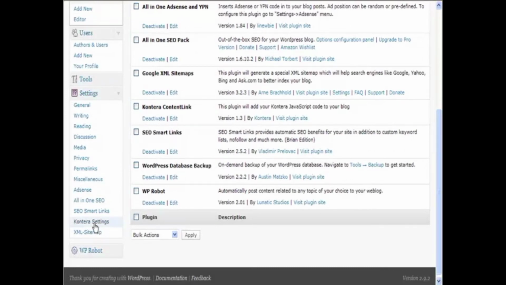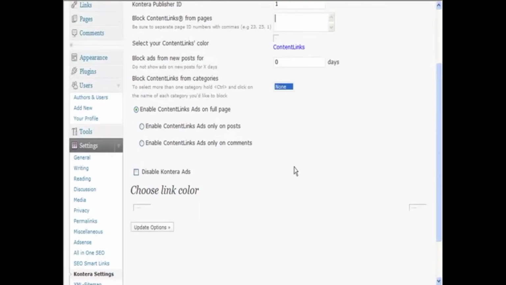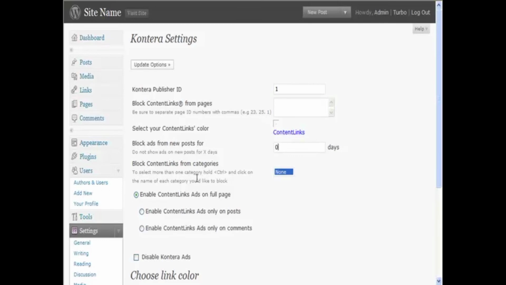Under settings and Contera settings, you can see here we can set it. You've got to put your publisher ID in, and you can see here you can select your links color, and so on. So it's very, very simple to set up. I'm not going to sit here and talk about this one for hours and hours. You can pick categories and block ads and so on. So it's very, very useful.